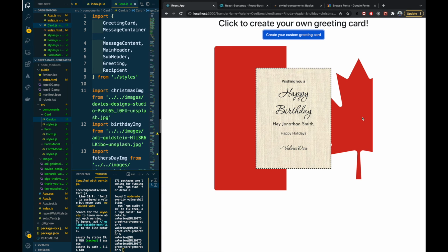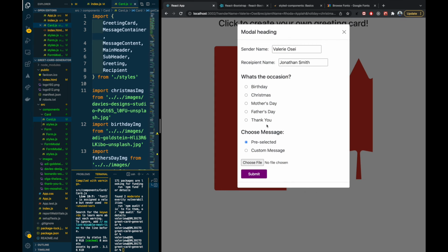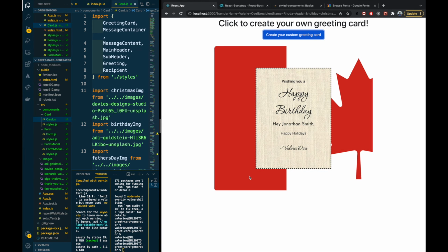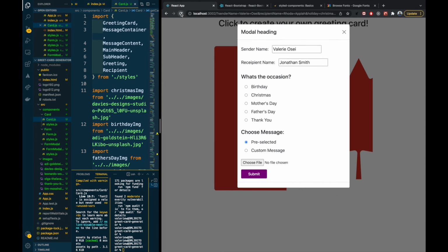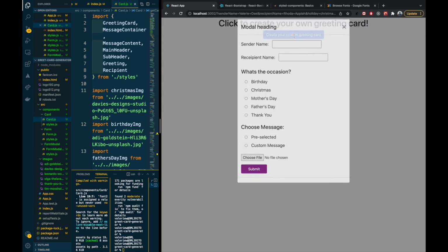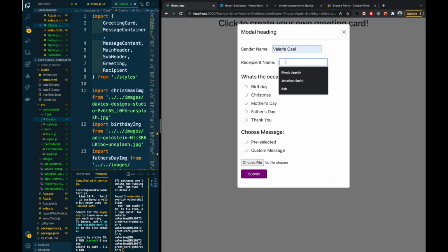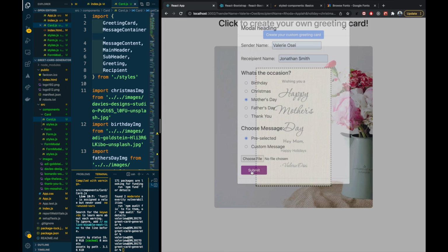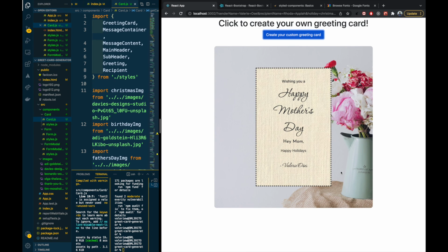So obviously these can be styled to suit the appropriate scenario, but just know that you do have the option of uploading your own custom image, or you can default to your selected image for whatever reason. So when you submit that, it won't refresh because we've already submitted one, but if I wanted to go ahead and try a different greeting card style, maybe let's do Mother's Day. We'll do a pre-selected image, and then I still have access to my default Mother's Day greeting card.